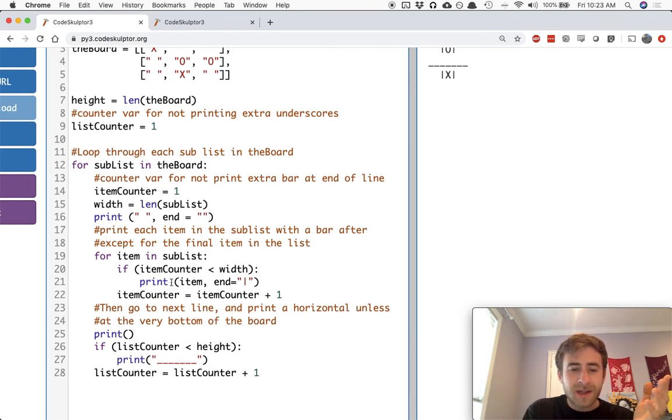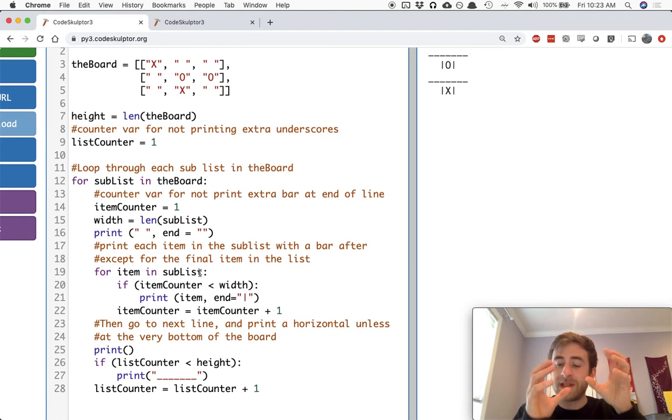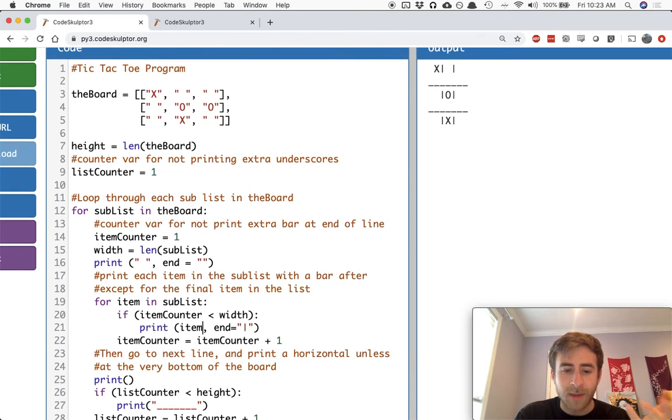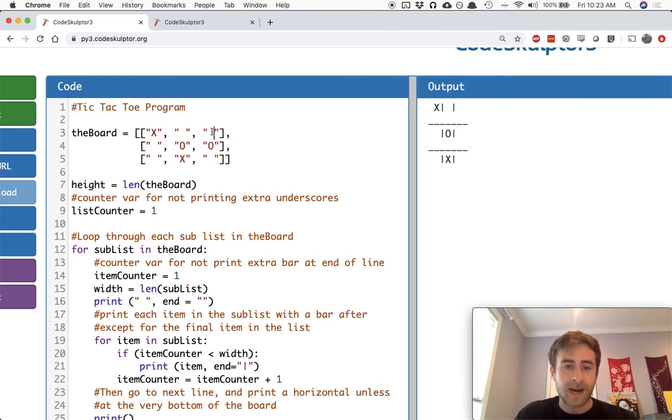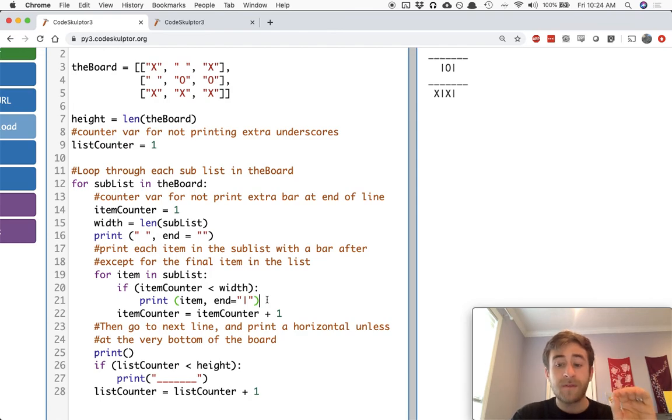It's because this will stop me from printing the bar at the end if I'm at the end of the list, right? If the item counter is equal or greater than the width, I will not print that end bar. But along with the end bar, I also was printing the items. So I'm skipping all of these at the end here, right? I can put X's and O's over here, and it won't print them at all. The program is working though, because if I put an X here, it will print over there. The issue is I need to say, if the item is less than the width, I'll print it with a bar.